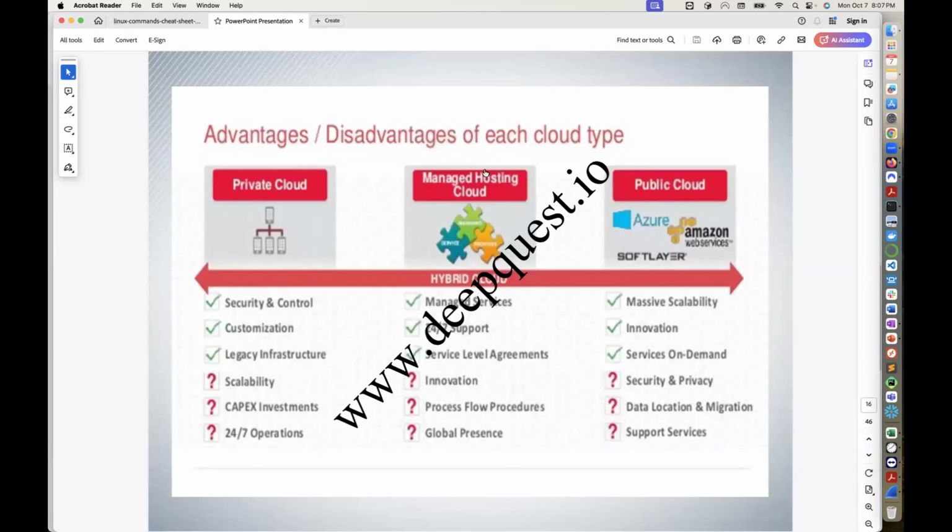So with hybrid cloud, you have managed services, some services managed by AWS and some by you, so a mix of both. You have security and control, you have some scalability from the cloud, a little bit of both. You have 24/7 support from AWS and also maybe from your company as well. You have service level agreements, but you don't have the ability to innovate because you're still dealing with issues from on-premise. You cannot really innovate. Then you also have process flow procedures. Like I said, you have so many processes that you have to follow. For example, if you want to connect your private on-prem to the cloud, that's based on procedures and process.